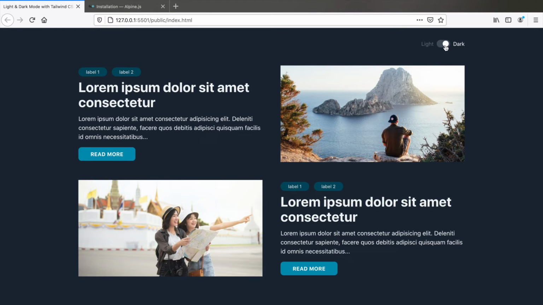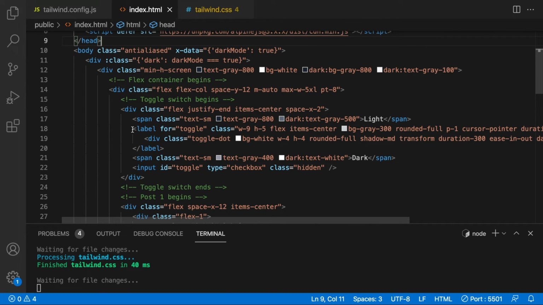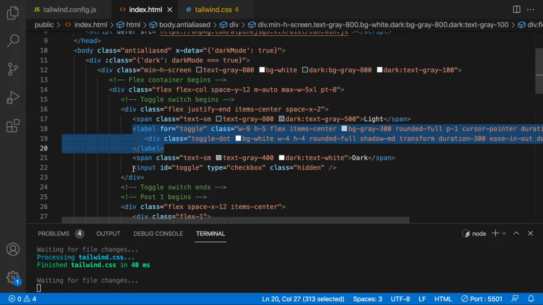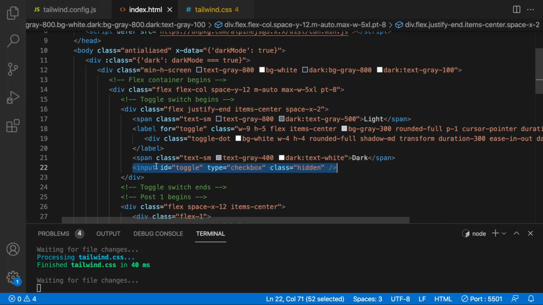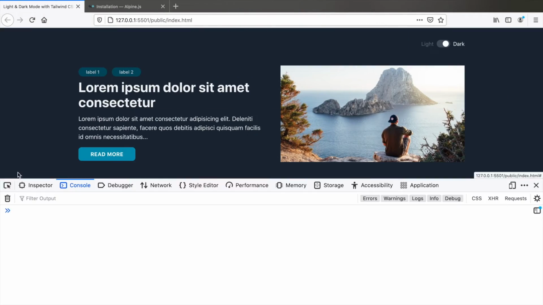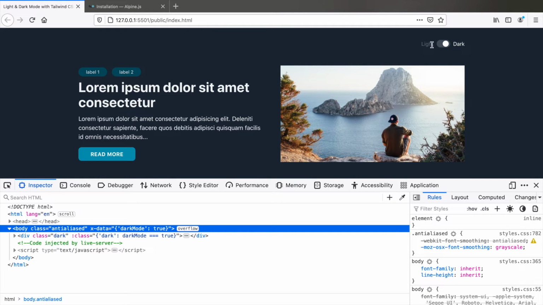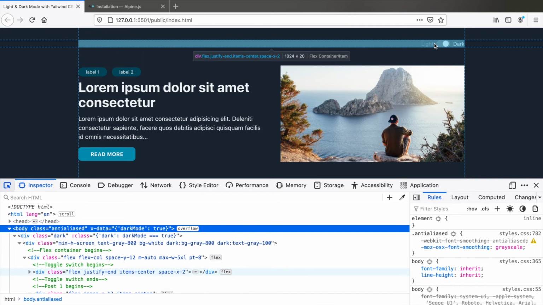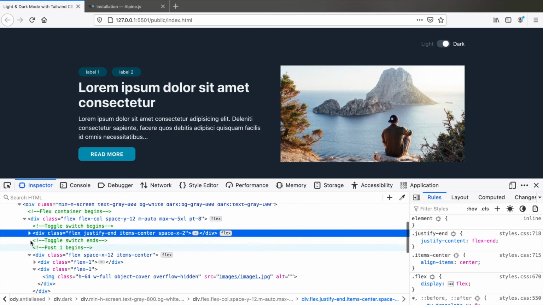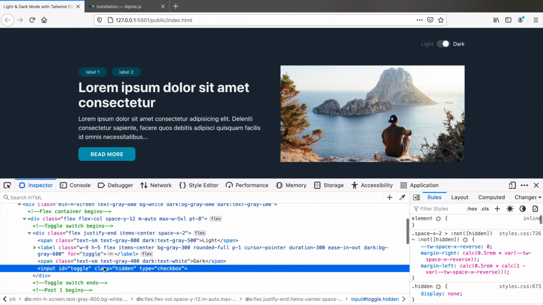Now let's use this toggle switch to actually change the value of dark mode. Now I'm using this toggle switch as the label for this input, right? So you see input ID is toggle, and I'm using label for toggle. So what happens is whenever you click on the switch, this input element, this checkbox is checked and unchecked. Let me show that to you. Inspector. Where is the input? Yeah, the input is here, which is hidden.